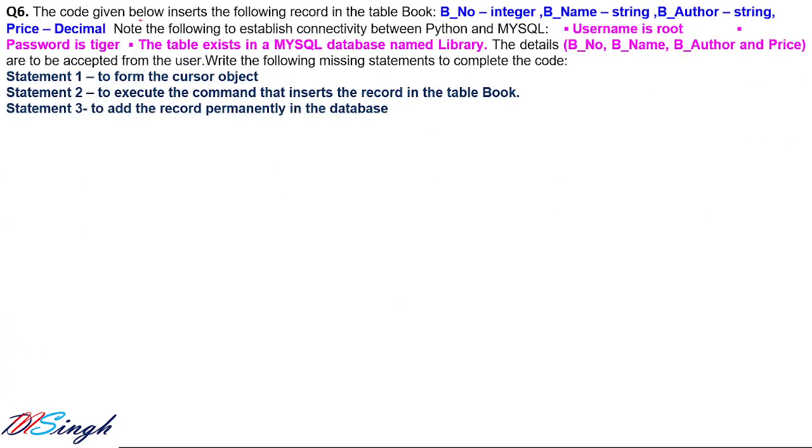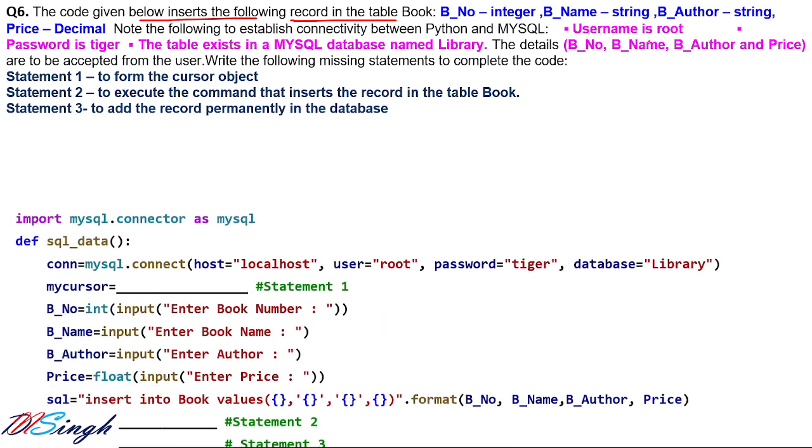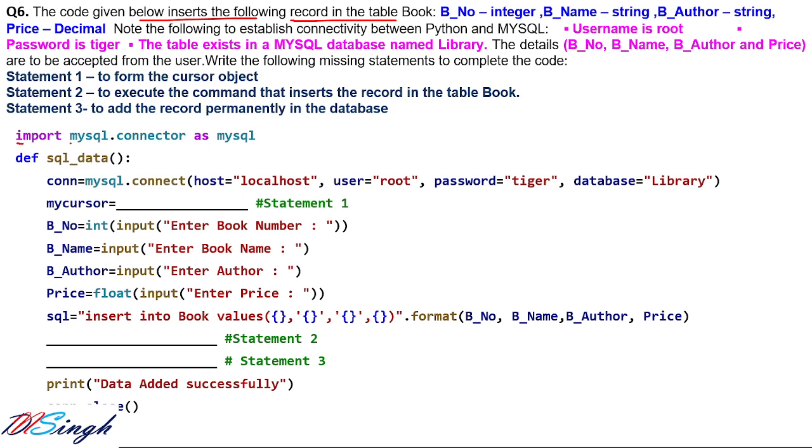The code given below, insert the following record into the table book. Okay, fine. Now we have that code for book, where book name and all these things are available, and username, root and password, everything is there. The import command is used to import the module inside our code, where we are importing mysql.connector as mysql. So this is an alias, the name of some variable which is replaced with mysql.connector. So wherever you want to write mysql.connector, you just use that mysql.